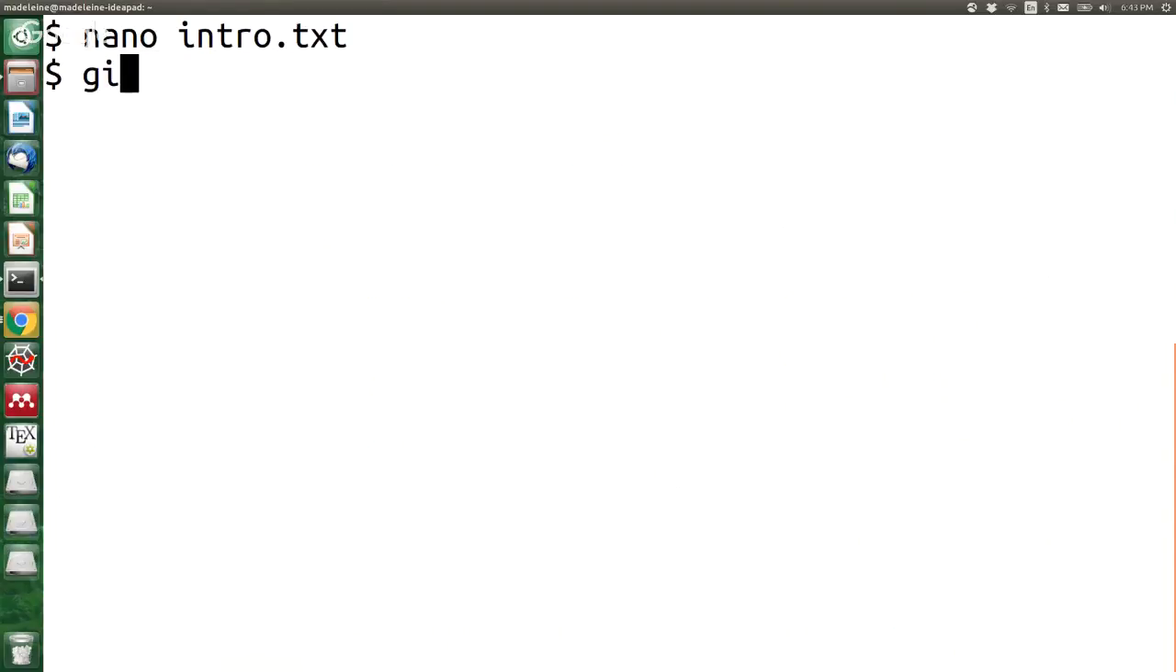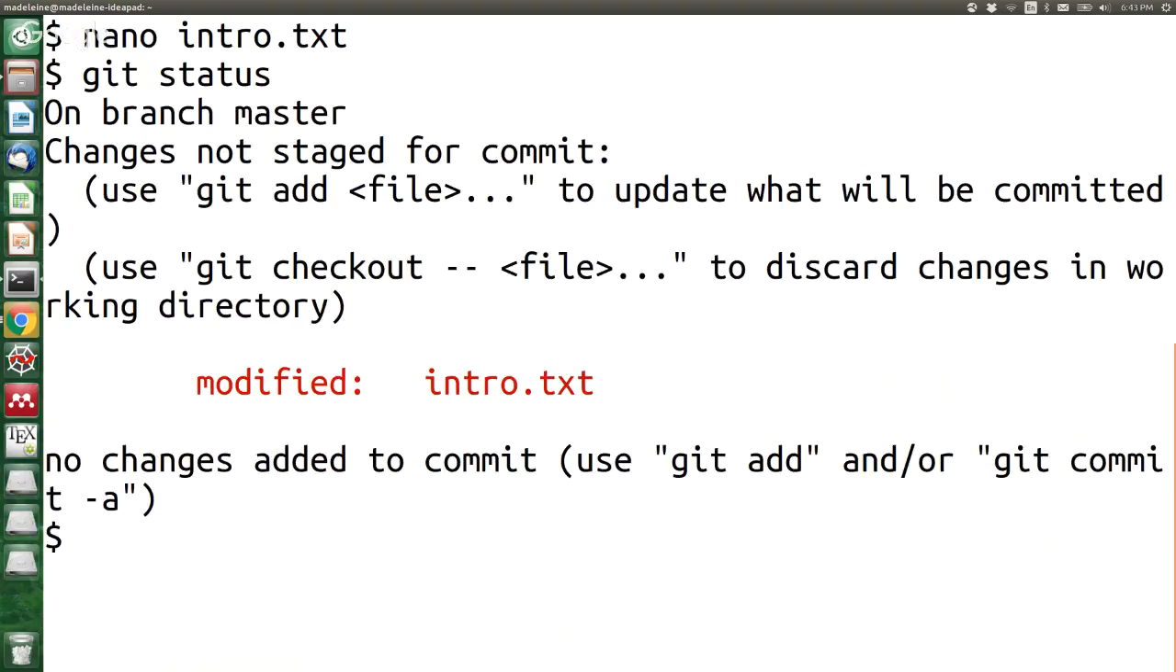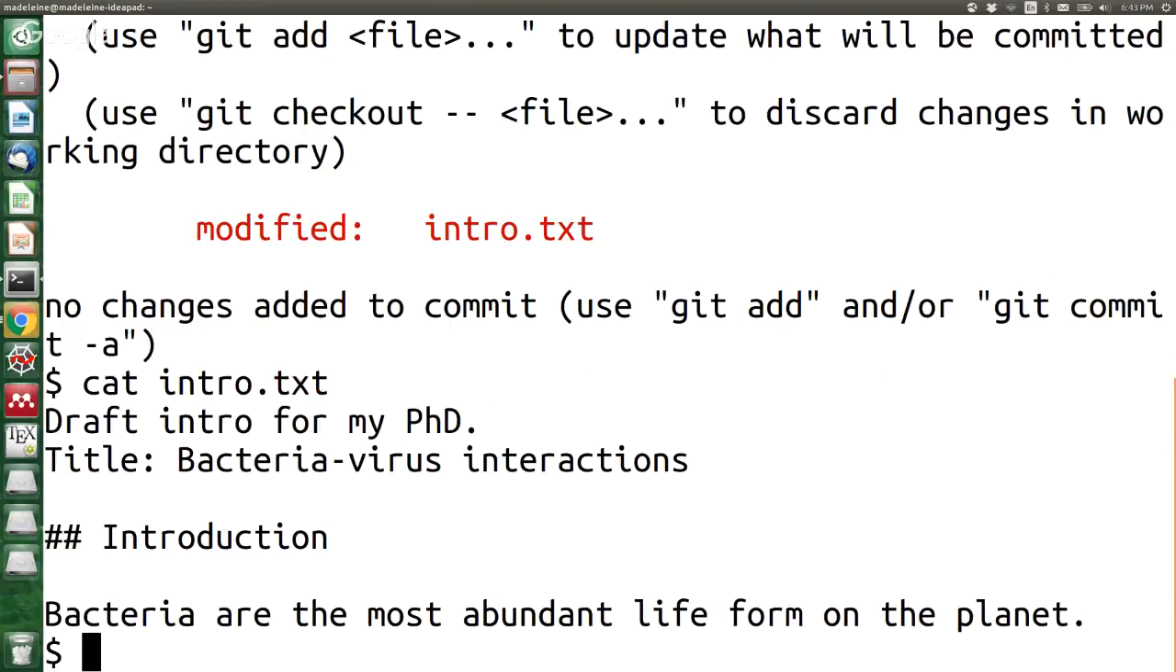So now let's do git status again. Git status is like a reflex for me now. I do actually use it all the time when I'm working in a Git directory. So now, again, it says modified this file. You can use cat if you feel like it to see what's inside that file. Cat intro.txt will show me what's inside there. Now let's do a new command.